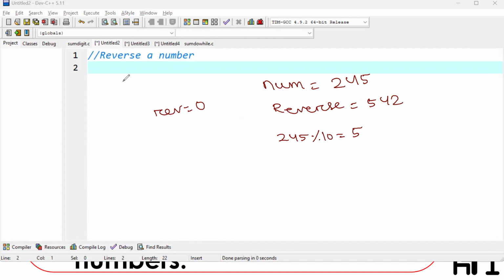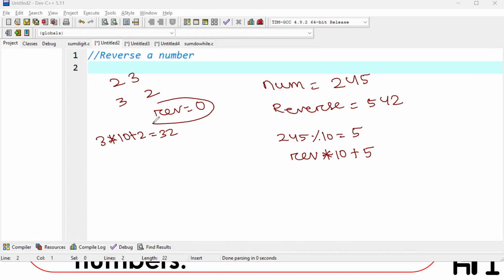Now, how to find reverse? Suppose I am having 23. I have to make it 32. So I have digit 3. I have digit 2. How to make it 32? I'll multiply 10 with 3 plus 2 will become 32. Okay. So that means every time I get a digit, I'll multiply the previous reverse by 10 and add the digit.